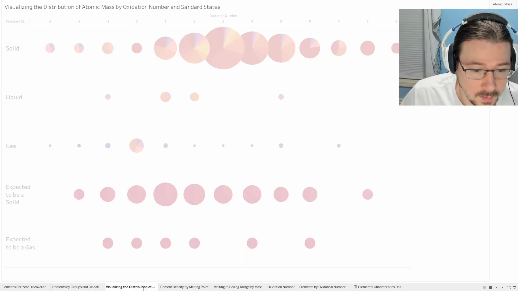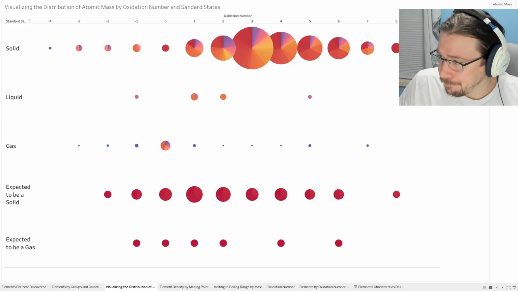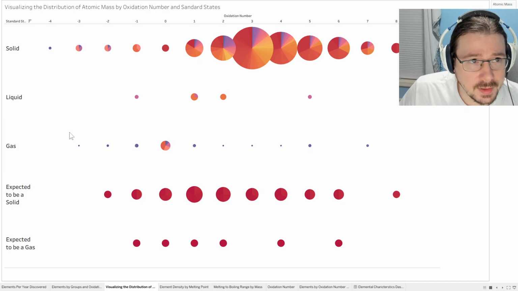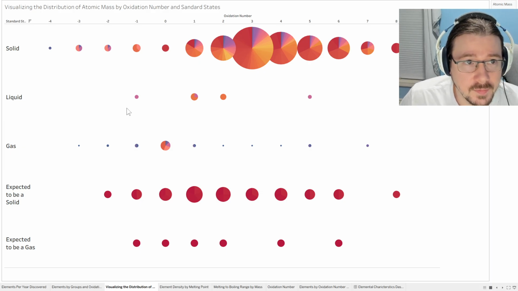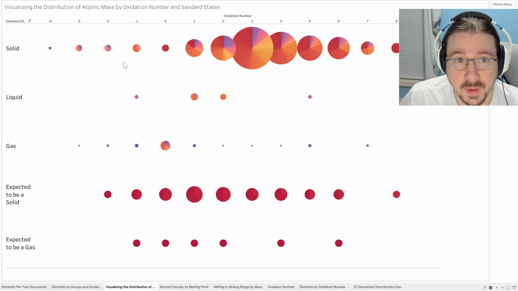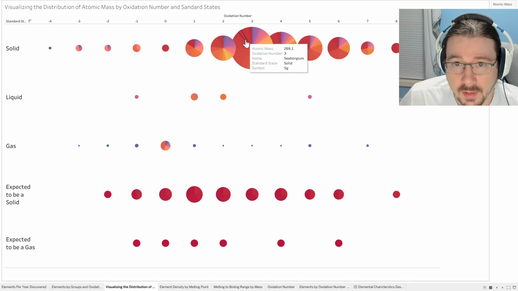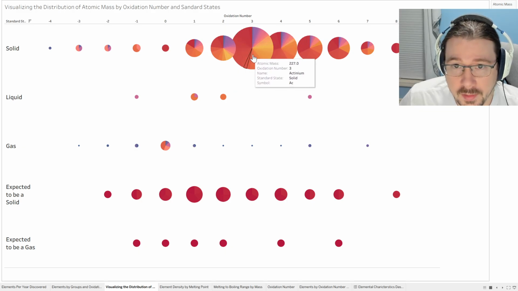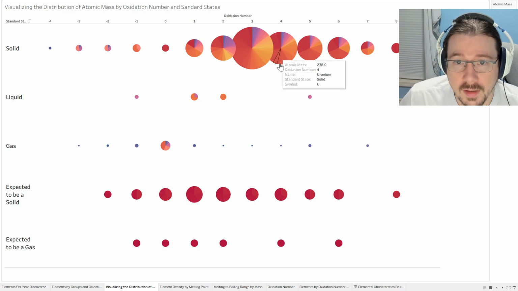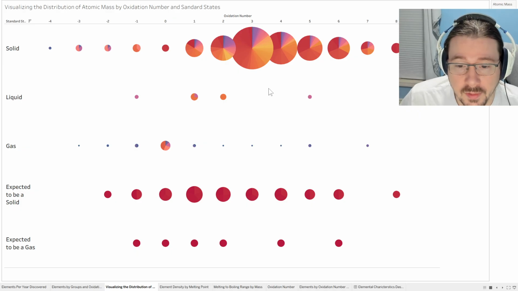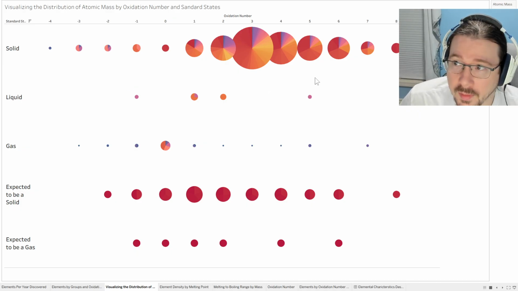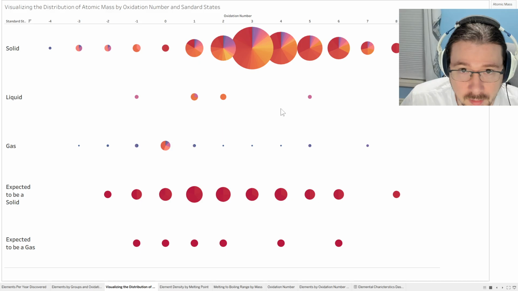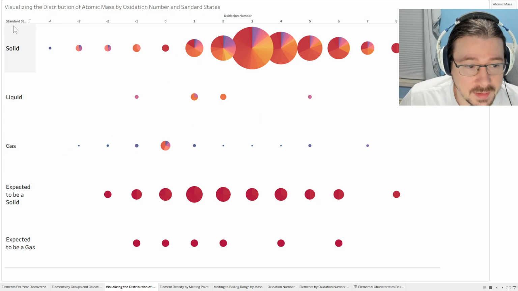So the next one we're going to look at is visualizing the distribution of mass by oxidation number, and to do that I've got the size and the coloration set to mass here. It shows a beautiful gradient as far as where the low mass materials are, and how they are represented in our physical reality across our states of matter.